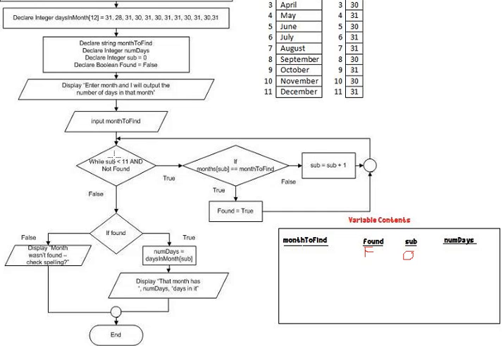And will this be a true condition? Well, 0 is less than 11 is true. Not found, which is not false, is true. So we have a true and true condition. We will go into the loop. And we'll check. Oh, I didn't get the input. So let's say March is what we're searching for, to keep it quick.